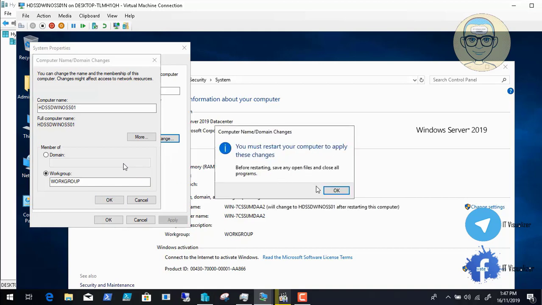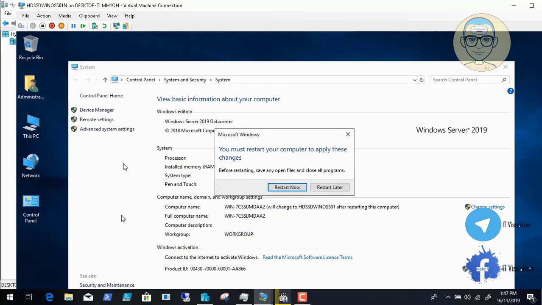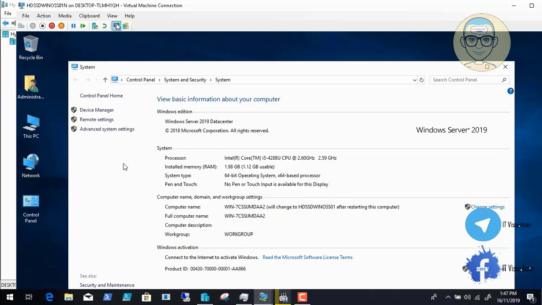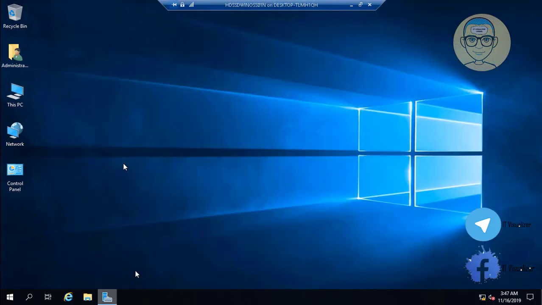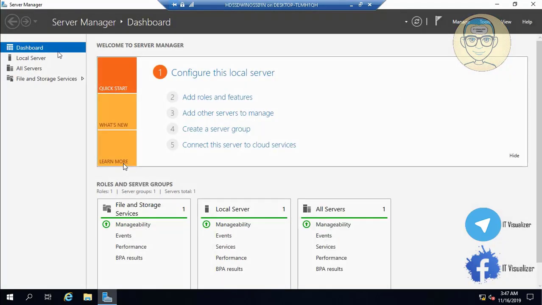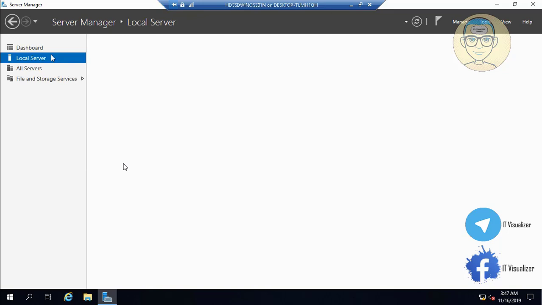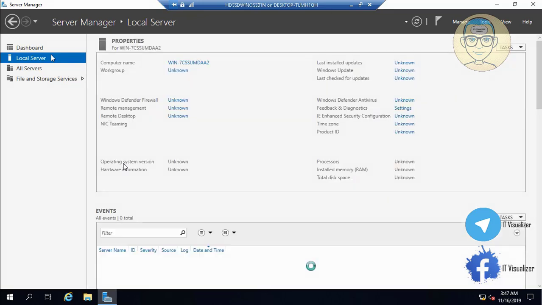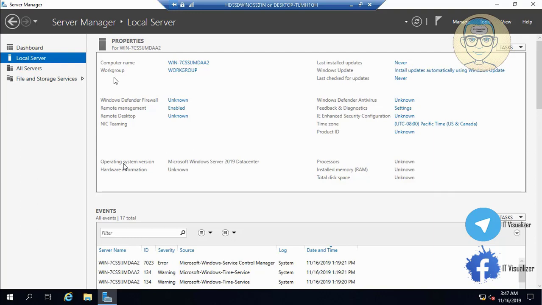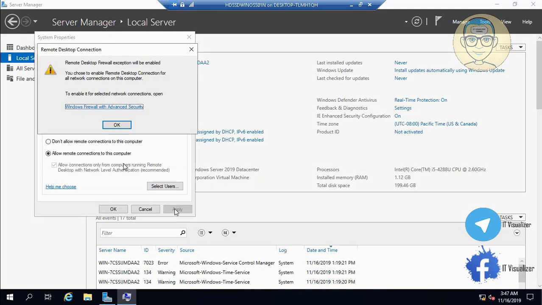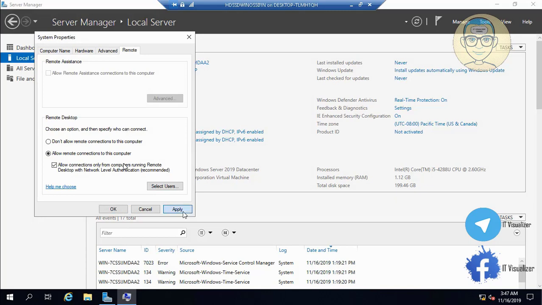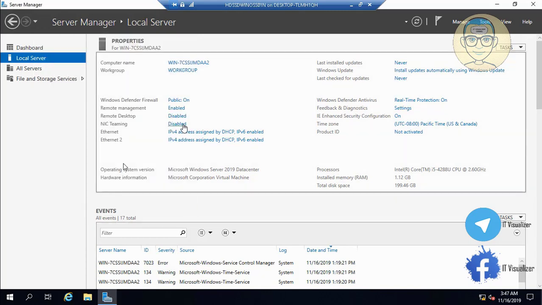We need after that to make the network teaming between the two network cards and give this server, which will be a domain controller, an IP address after the merging of the two network cards. So we go to the local server, and then, as you all remember, you need to enable the remote desktop option, so we can access this server from outside, and allow remote connections, and allow connections only from network authenticated users.